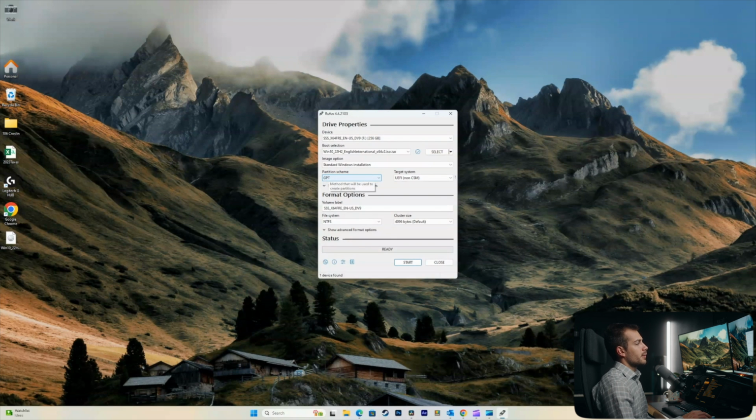All right, cool. And then when it comes to partition scheme, there is an important note to make here. So MBR would be your legacy BIOS, and then GPT is the UEFI BIOS setting, okay? Generally speaking, anything 10 years old or newer, GPT will be the preferred partition scheme. And then target system, UEFI is fine. And here we have some additional options. I'll go ahead and just click start.